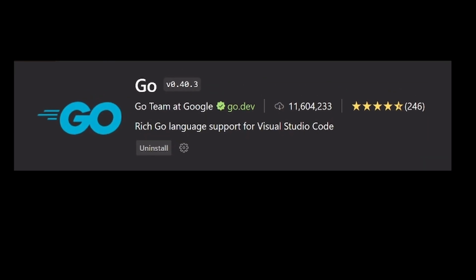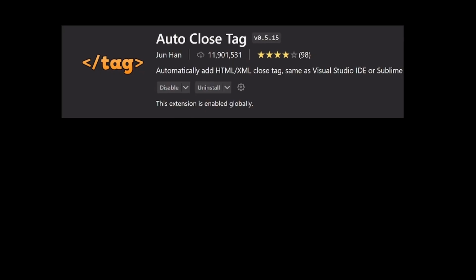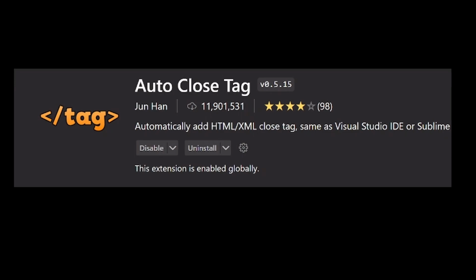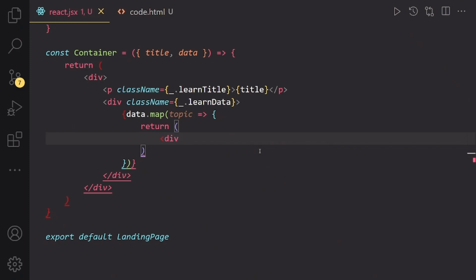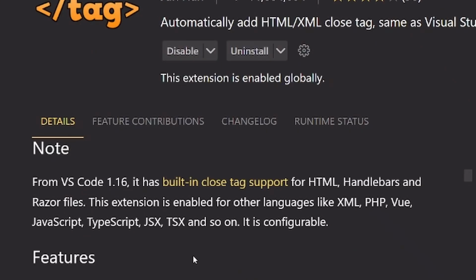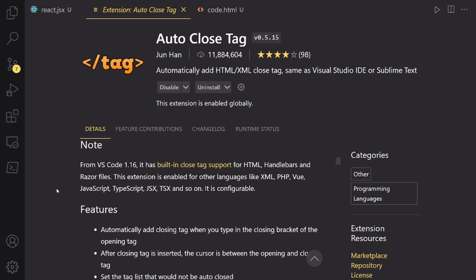If you are using Go in your VS Code, you will need this extension. This will help you in code completions. Auto close tag will automatically add HTML or XML close tags. It will help you to automatically close the tags. It also comes handy in other languages like React or JavaScript. If you have a VS Code version later than 1.16, it has a built-in support for close tags for HTML. So in that case, you do not even need this extension.